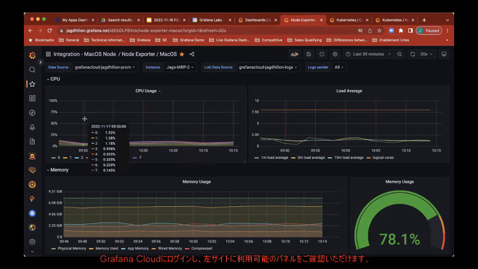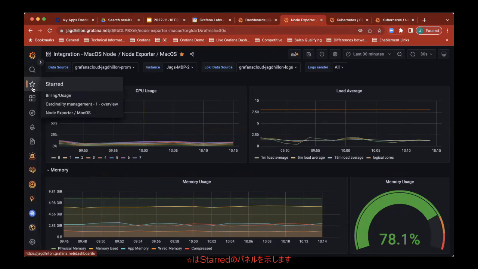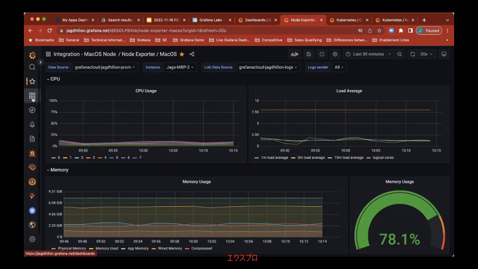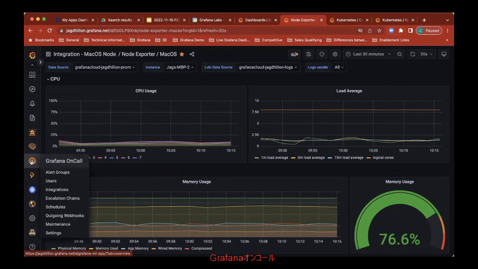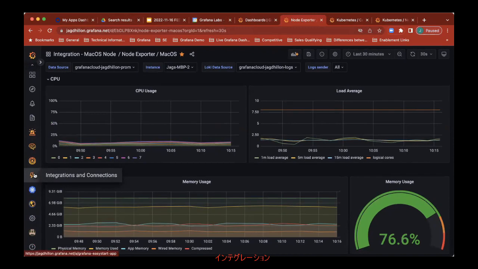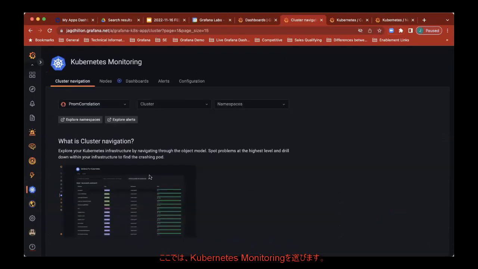So when you set up Grafana Cloud, you will have all these ready-made panels for you. For example, you have panels for your favorite dashboards. You can explore, alerts, reports, incidents, machine learning, Grafana on-call, integrations, and most importantly, Kubernetes monitoring. So I'll just select that.